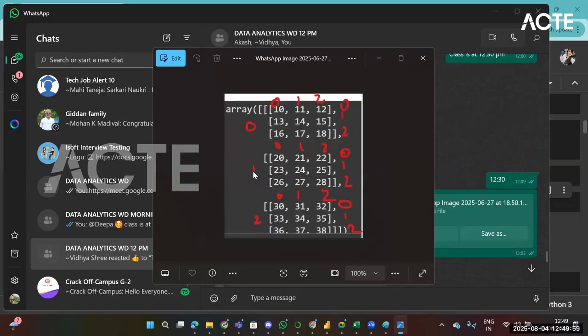So indexing and slicing will come under this only. For this slicing part, if I want 11, 12, 14, 15, 21, 22, 24, 25, getting my point? I want these 4 elements and these 4 elements. Understanding? Whatever I want.